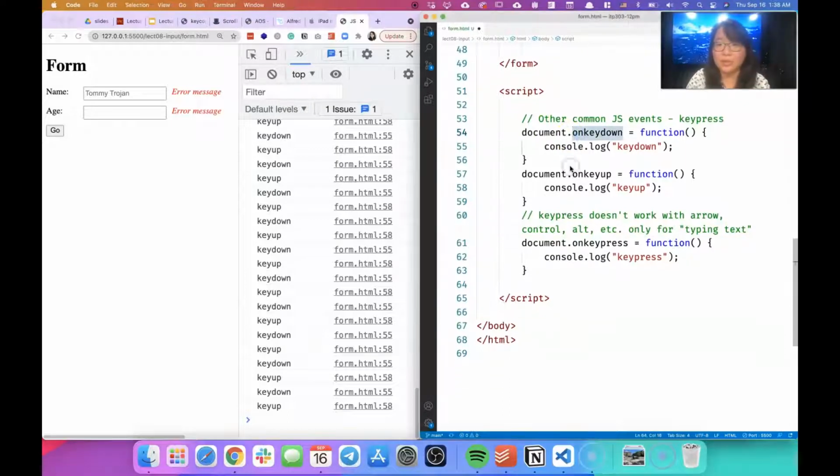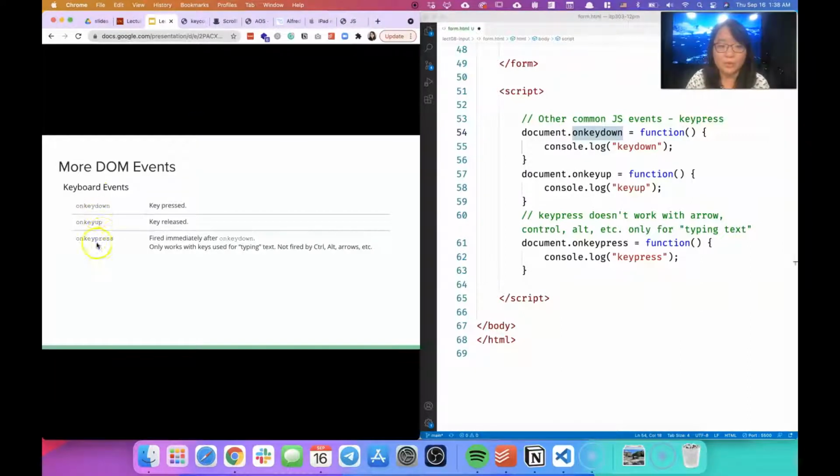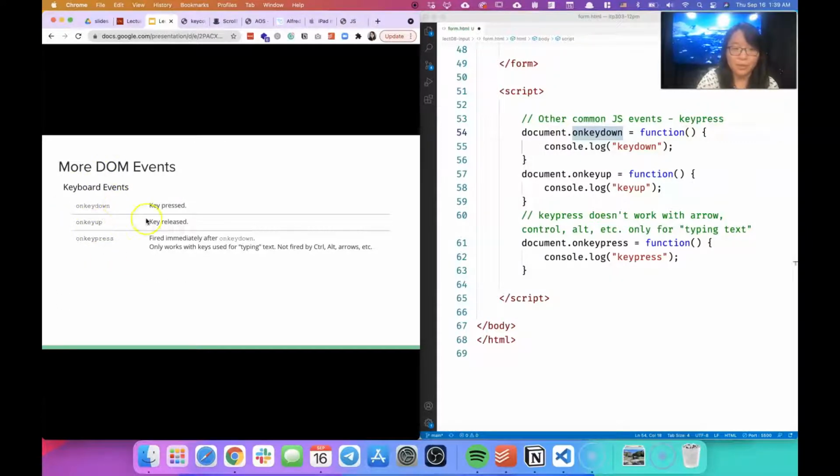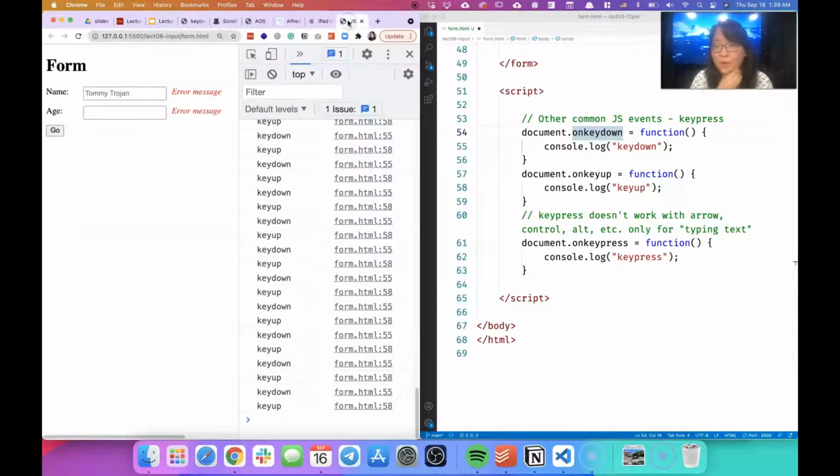Those are three different events I want to show you. If you wanted to detect what the user is typing, these three are the options I have in my slides for today. There are also form events as well, which we'll get to in a little bit, but let's just focus on the keyboard events for now.